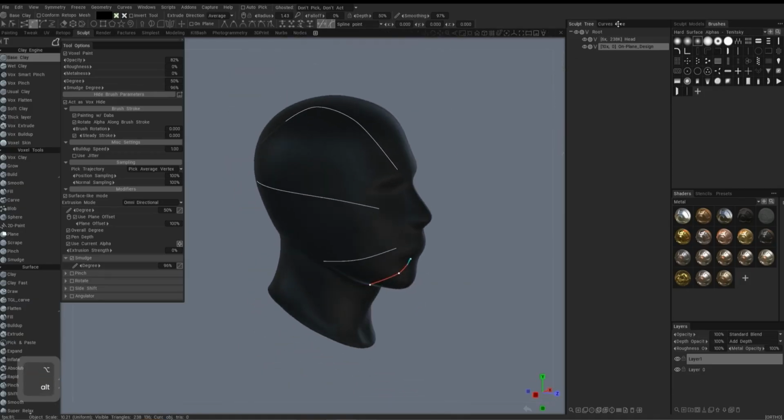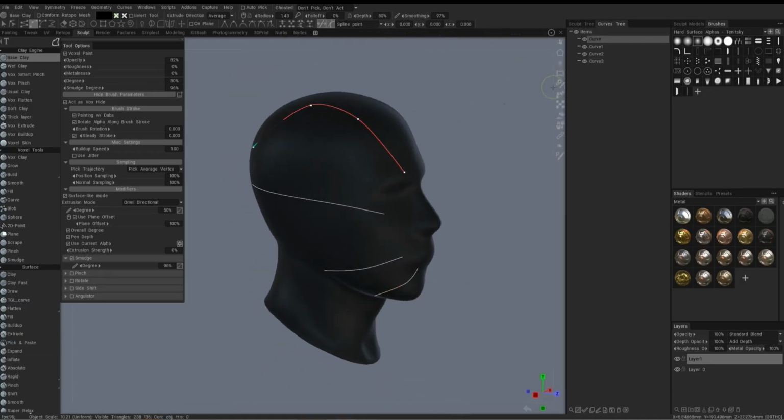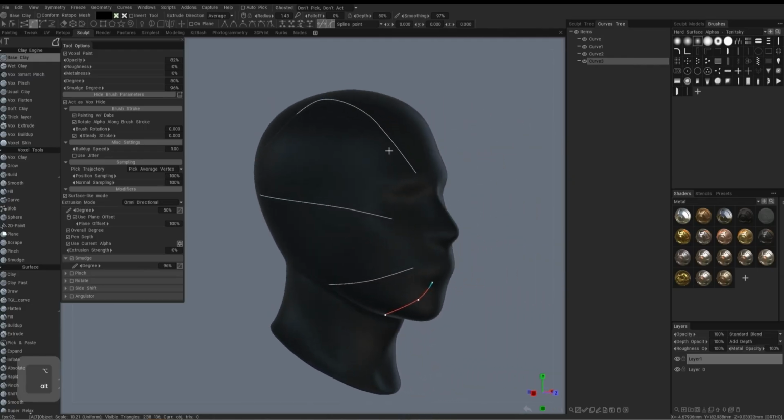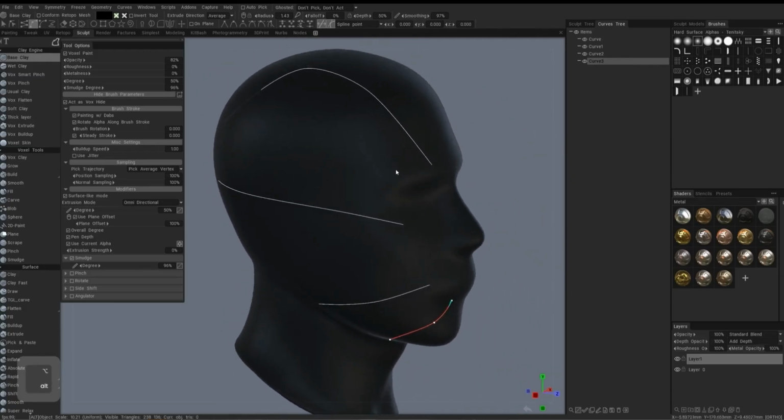Then I'll go into the curve tree. Then I have these four curves. It is important to have one curve below another, because then it gives us the order for creating a loft surface that's going to be crucial in creating that base surface.